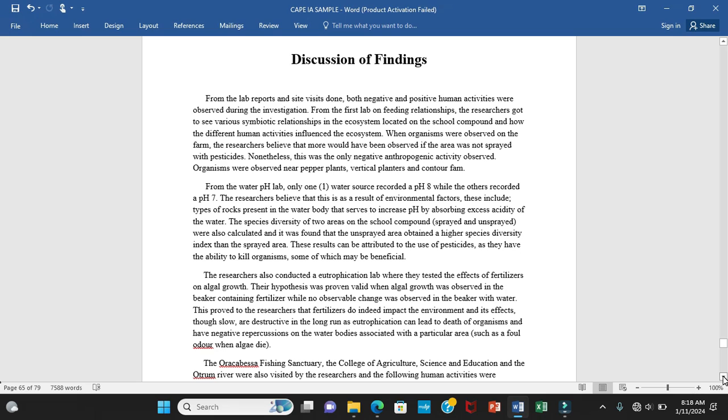Now, the discussion. Again, as I said, you will speak about the information that you gathered, the observations that were made, your results. You discuss them, you talk about them, you compare them, and also you compare them to the literature review. So you can make quotings from your literature here as well.